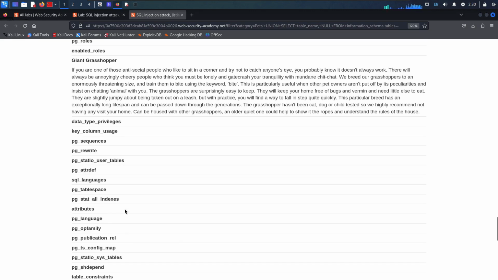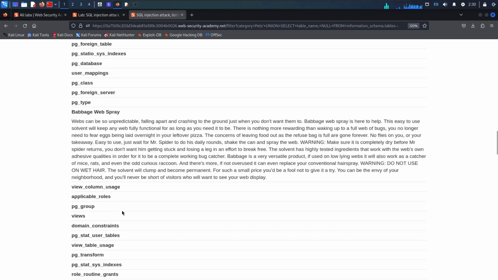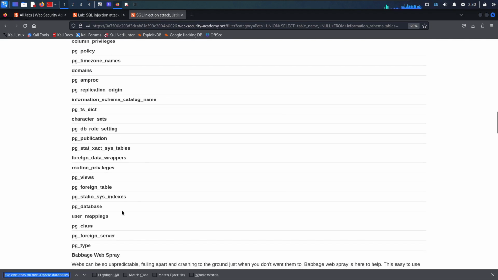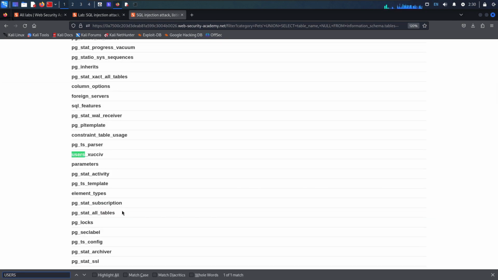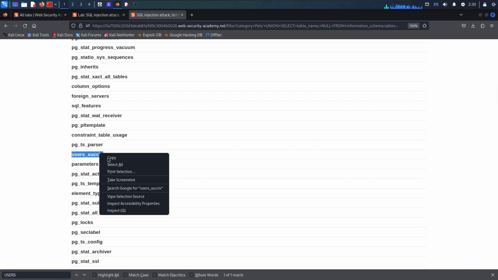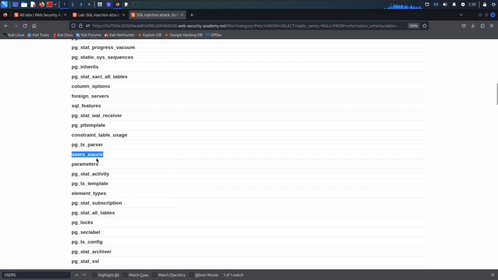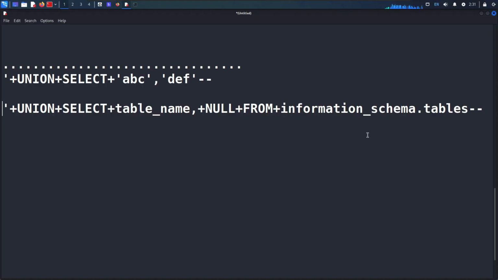So all I'm interested in is finding the users table. So let's find users. Okay, users table. Here I only got one match, and I think this is going to be the users table. So here we just got the users table, and we will list it here.